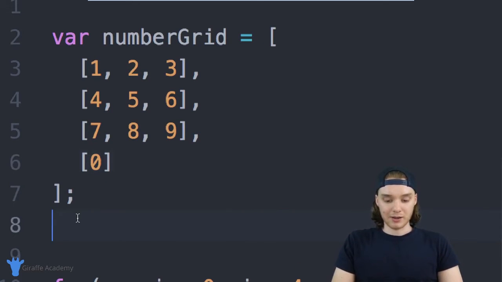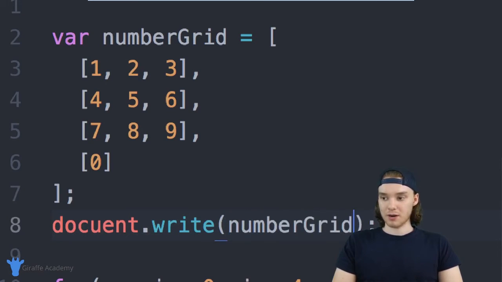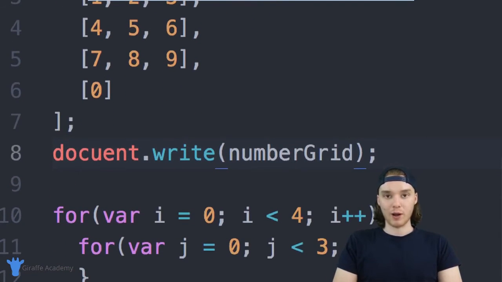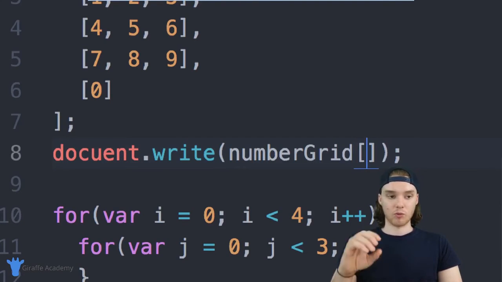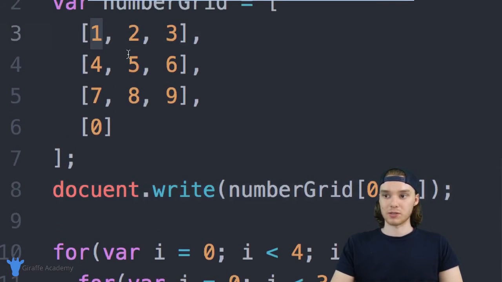So let's see if we can print out some of these elements. Document.write, and why don't we print out this first element right here. So we'll print out this 1. The way that I can access this is by saying numberGrid, and I actually want to give this a row, and I want to give it a column. So the first thing I'm going to do is give it a row. So that 1 is at row 0, so I'm going to say 0, and then we want to specify what column it's at in that row. So it's at column 0, right? So this 1 is at position 0, 0.